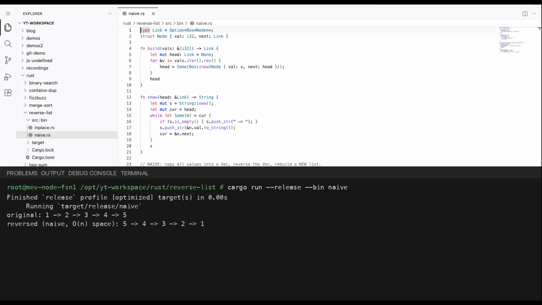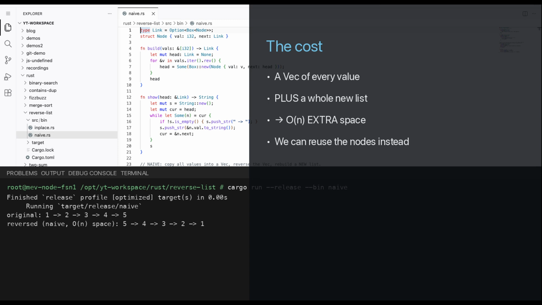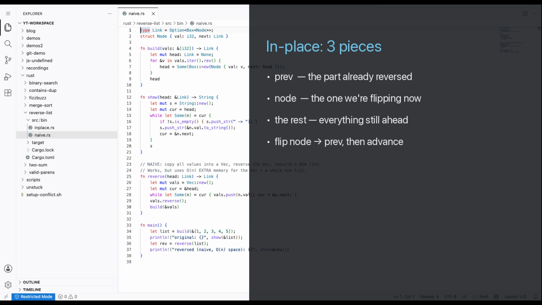Run it. 1 through 5 becomes 5 through 1. It works at the cost of extra memory. The cost is O(n) extra space, a vector plus a second list doubling the memory. The interviewer wants better. Reverse it in place, reusing the nodes we already have for O(1) extra space.